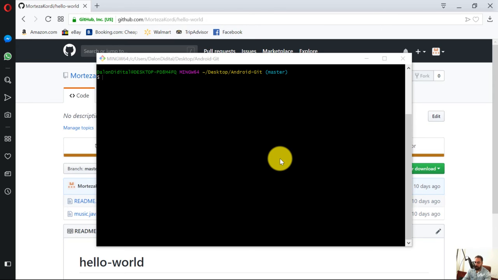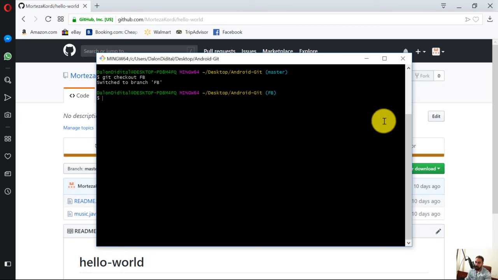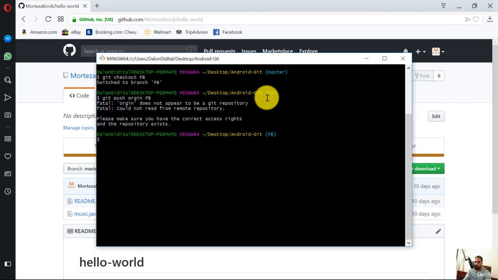So I'm gonna type in here git checkout and then the name of the branch, so FB. Notice that inside the parentheses it should say the name of your branch. So now next just type in here git push space origin space. Now before we used master, right? Now we are going to just refer to the name of our branch, which is going to be FB, and then press the enter key on your keyboard in order to execute this command.